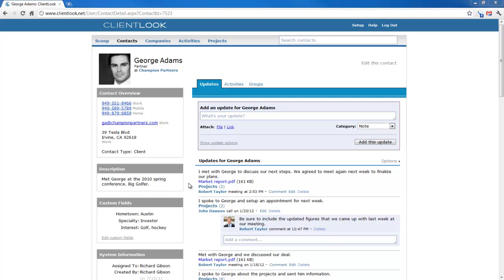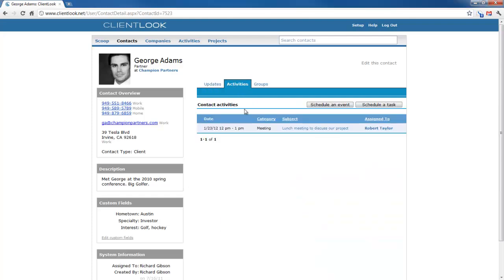Schedule a task in ClientLook related directly to a contact. And one of the ways to do that is from the contact's record. Just click the Activities tab to start. You'll see the list of pending activities, tasks that have yet to be completed, and future events shown in this list. And to schedule a new task, just click the Schedule a Task button.